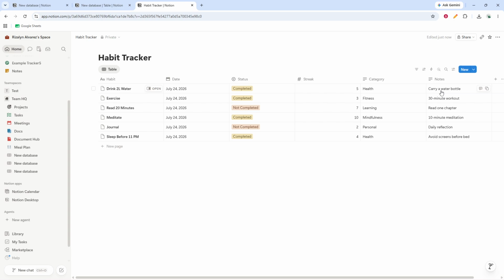After the structure is ready, begin adding your habits. Create a new entry for each habit you want to track. Depending on how you plan to use the tracker, you can enter habits one by one and fill in the date, status, and any other fields as you go. The goal here is to make sure each habit is represented in the database so you can start logging progress consistently.